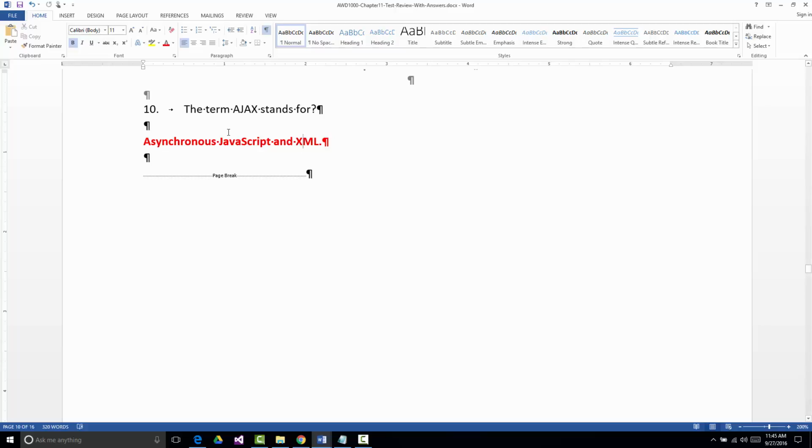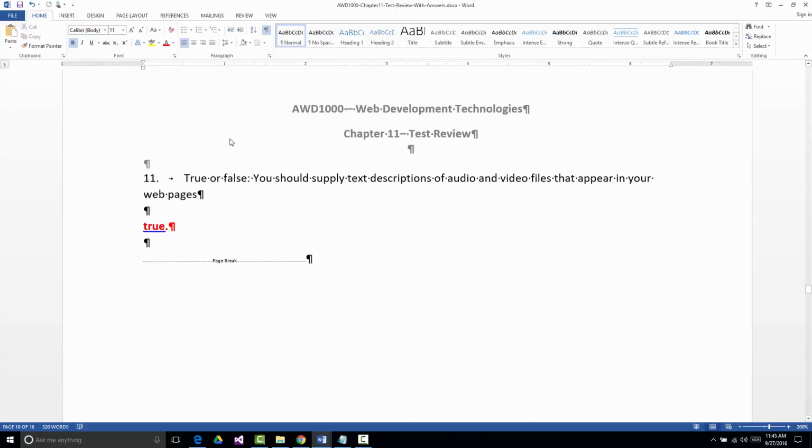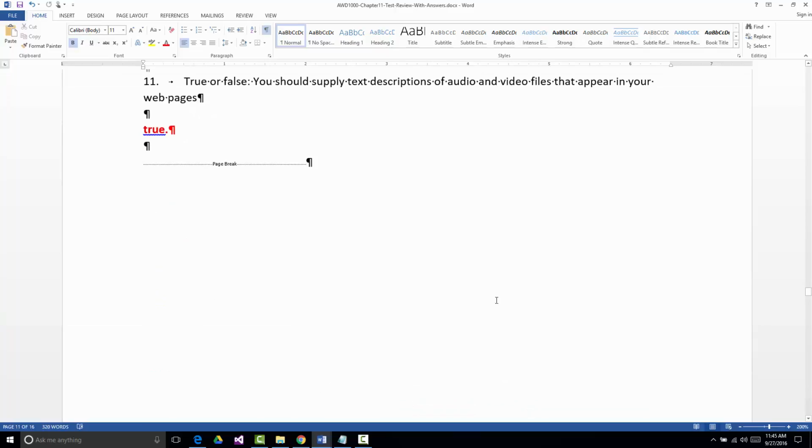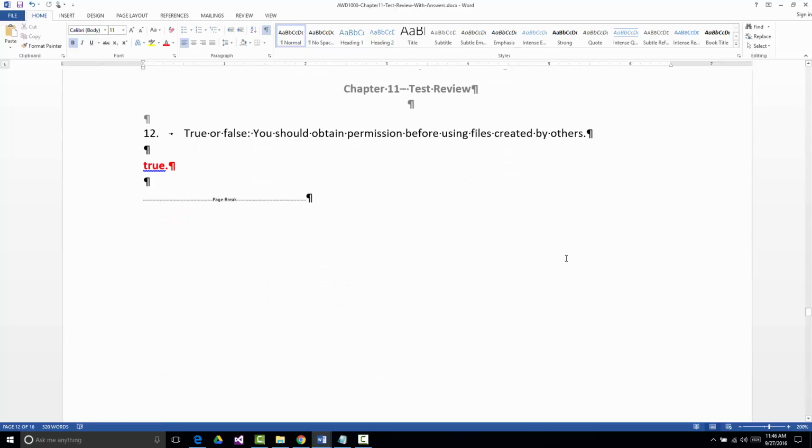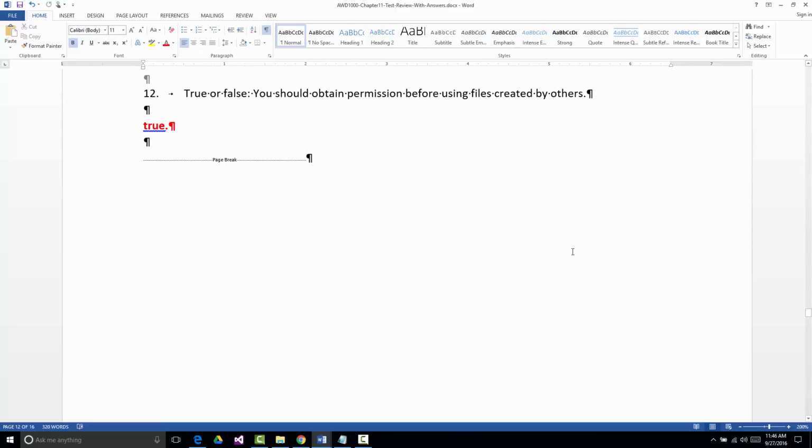All right, so asynchronous JavaScript and XML. True or false? You should supply text descriptions of audio and video files. Well, wouldn't that be true? What are you doing that for? Yeah, people who have any kind of limitation, physical or otherwise. True or false? Some of these just, come on.